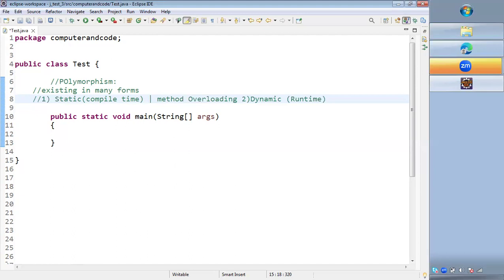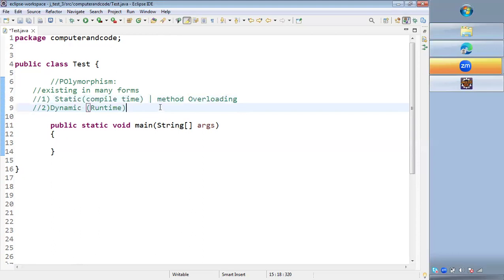And for dynamic polymorphism, we have the example of method overriding. So overriding here is the example for dynamic polymorphism. So we can take just overriding or method overriding. So first we are going to see method overloading. So for that again I'm creating a new class. So here class A I'm taking.